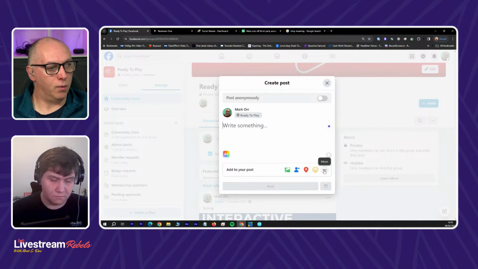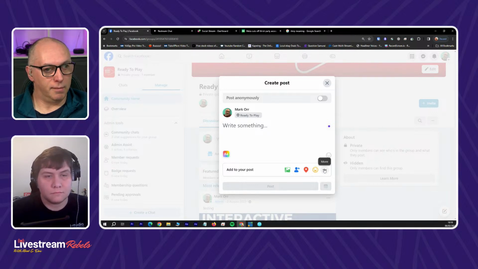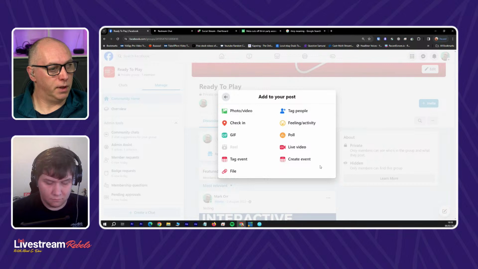Then what I would need to do is click on the ellipsis, the three dots to the right-hand side here, because you've only got four options here: photo and video, tag people, check in, and your feeling or activity emoji. But if you click the more button, the ellipsis button, you will see you have a lot more options available to you. And ultimately, we want to go for the live video.